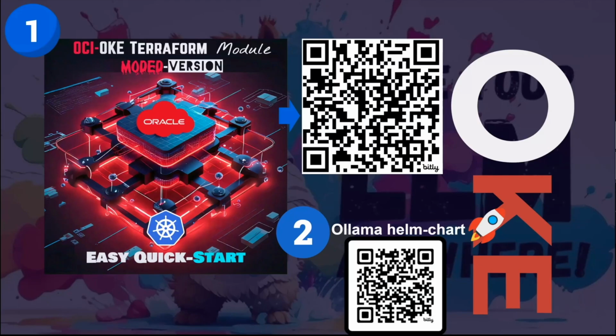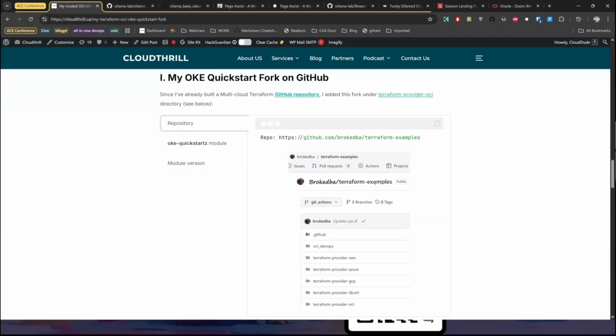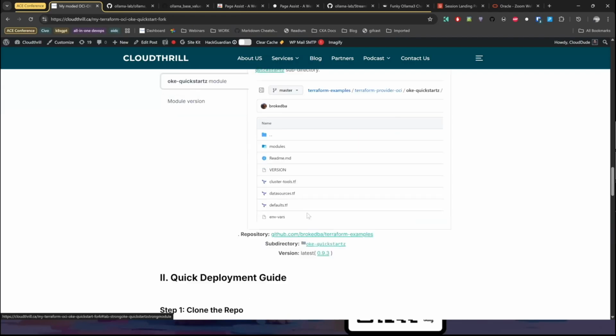And now hopefully I can switch to the second window just for a quick preview of the demo. Let me see, where is it? Yes. All right. So the first link was my blog, just to tell you about the OKE Quick Start fork on GitHub. The repo is the Terraform example, and the model is under it. So this is my fork of Quick Starts.